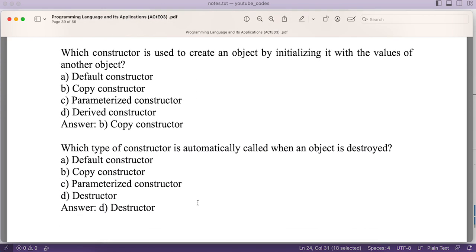Which constructor is used to create an object by initializing it with the values of another object? The answer is the copy constructor. Which type of function is automatically called when an object is destroyed? It is called a destructor. We'll be understanding the concept of destructors in the next tutorial. Destructors are used to deallocate memory created for the given object. Simply we can say that a constructor is used to create the object, and a destructor is used to delete the object. So these are all the concepts related to constructors in C++.